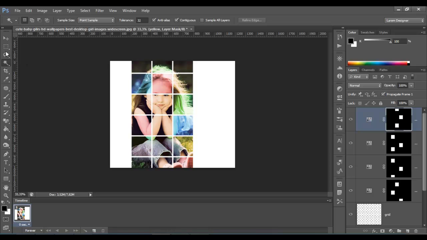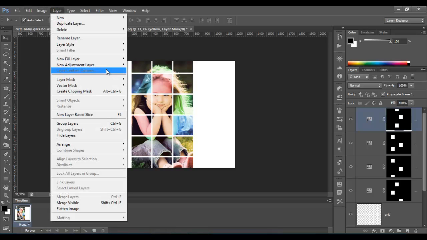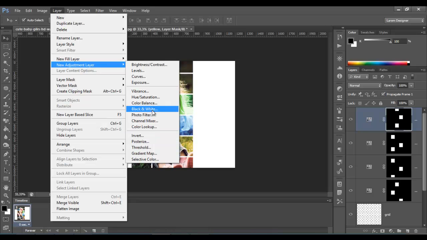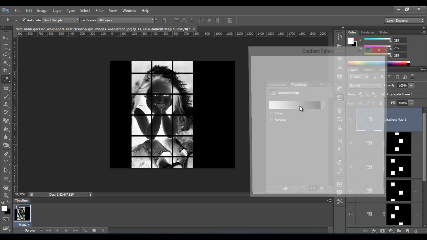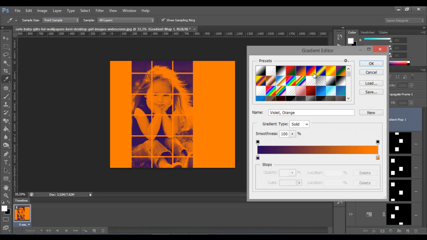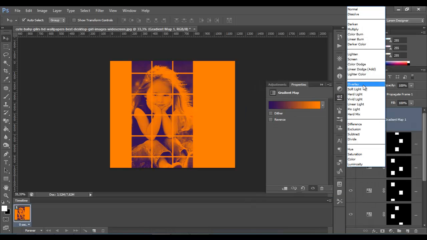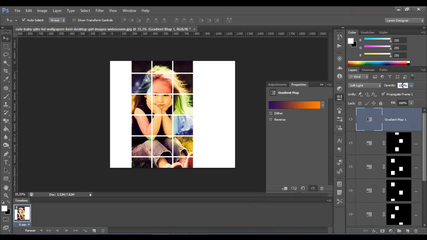So hello again. After we have finished with all the image, now we add something. Just go to layer, new adjustment, but now choose the gradient. Is it gradient map? Click OK, and choose this one. Okay, go to normal, select soft light, and give the opacity to 70. Okay, 70 is good.